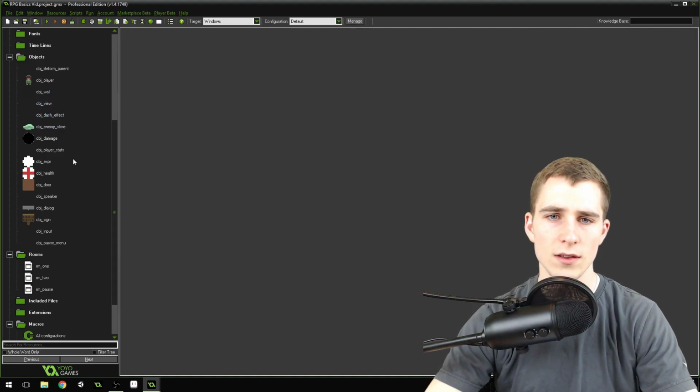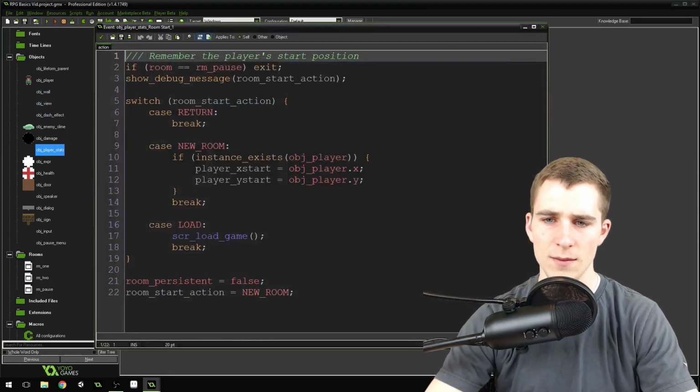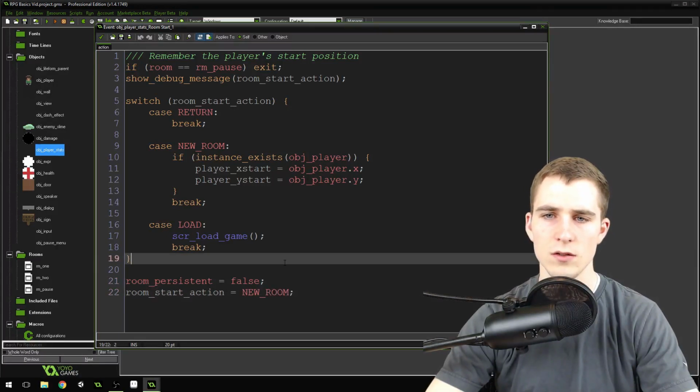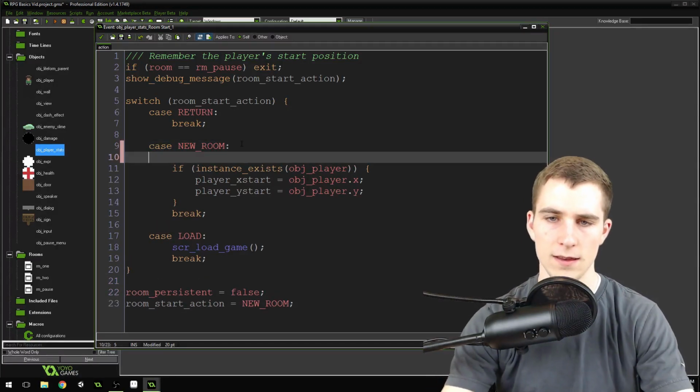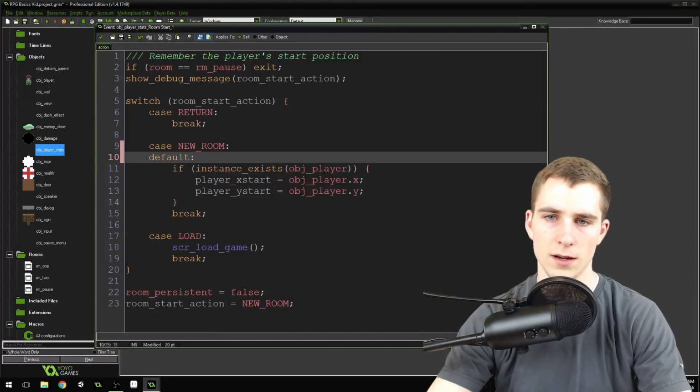Now go into the player stats and the room start event and make sure that at the end here, room start action is set to new room. So it's going to do new room by default, and then this can still be default here. Yours probably already shows default.